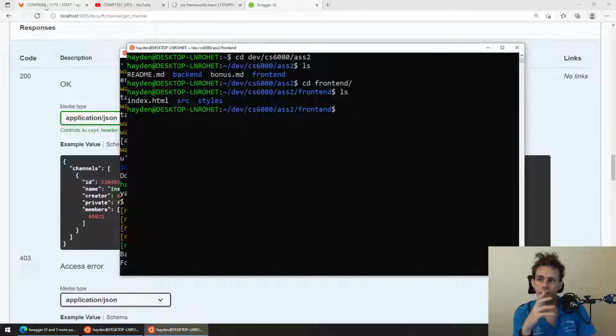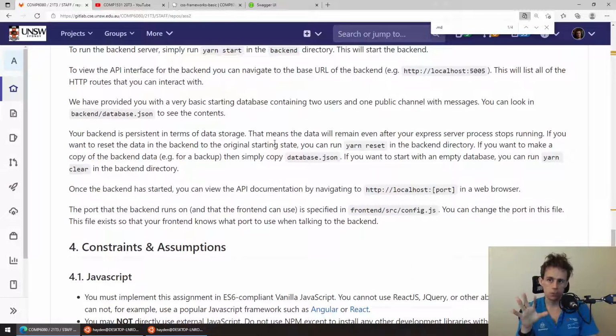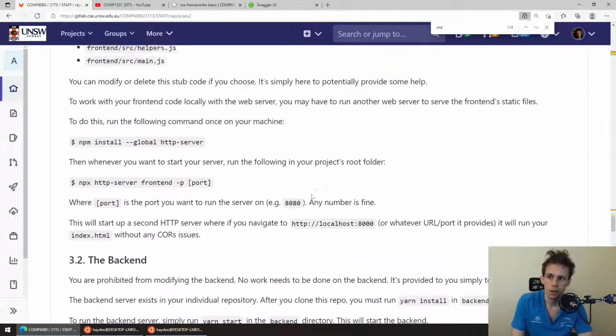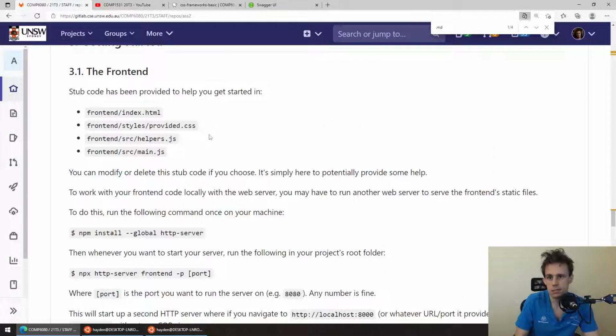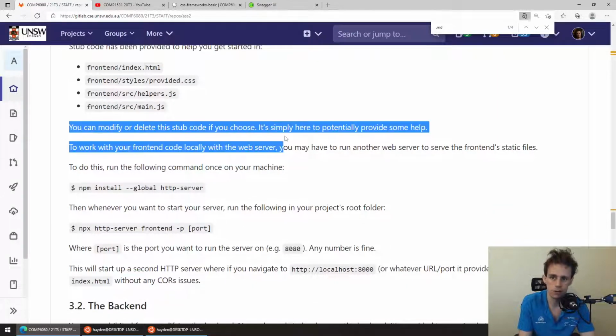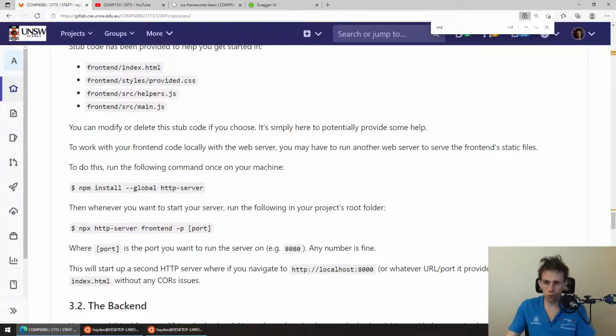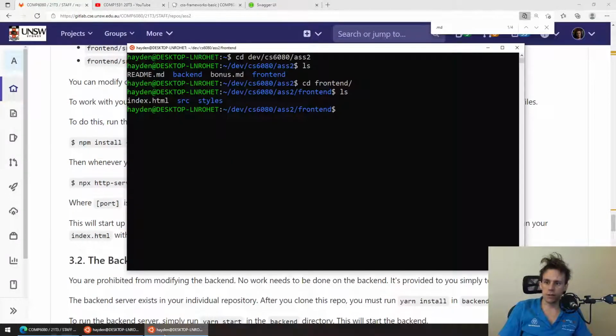If I go back to the spec, there's some more stuff about the back end we can look at soon, but for now, that's fine. The front end says stub code's been provided to you in these files. So there's some stub code. You can modify or delete the stub code. It's just here to help. To work with your front end locally, you can run these commands. So let's run them. Let's actually try and get this front end up before we even look at the code.